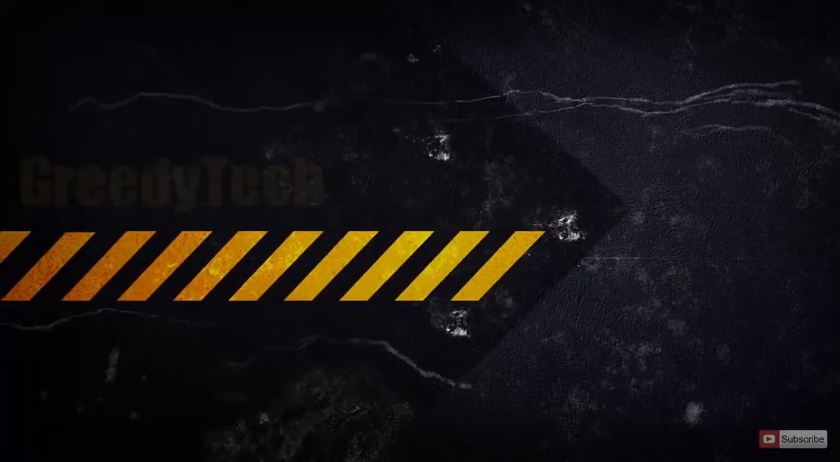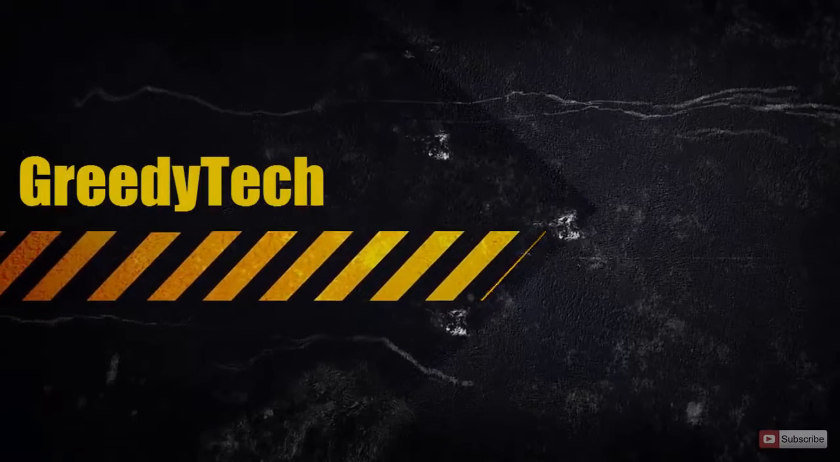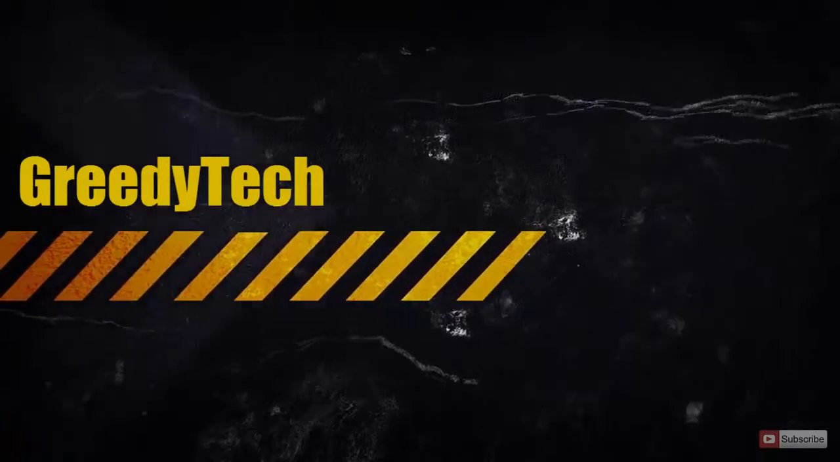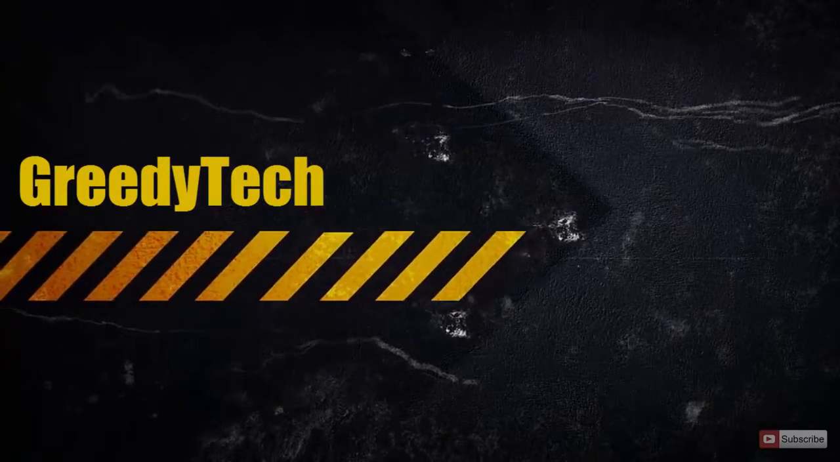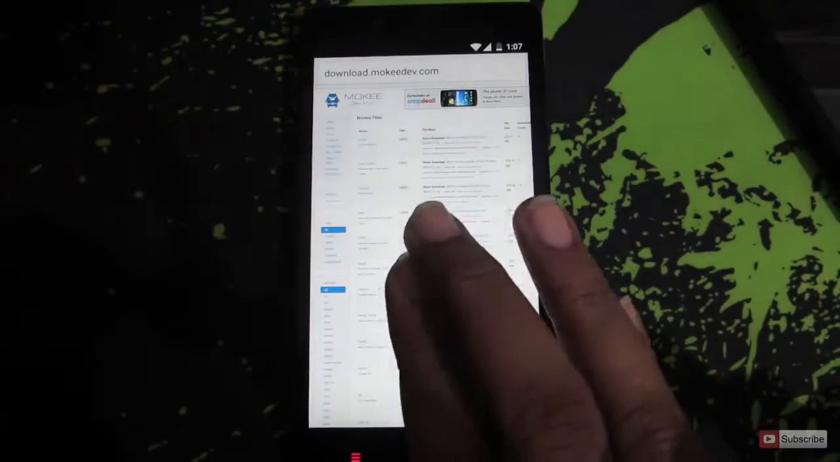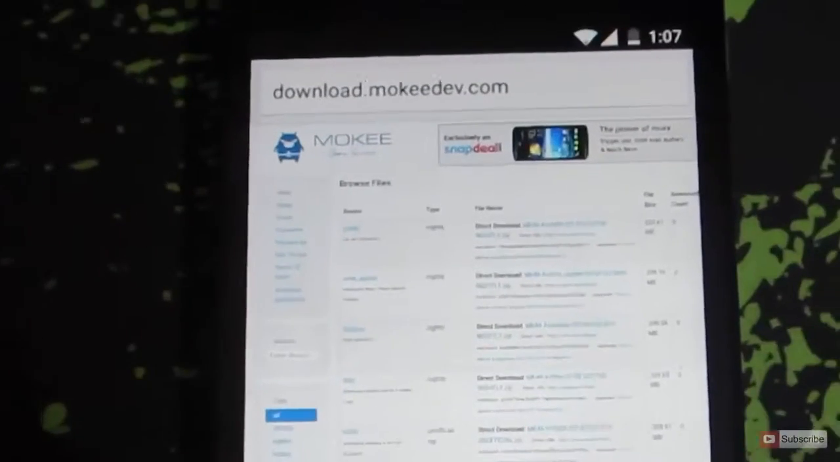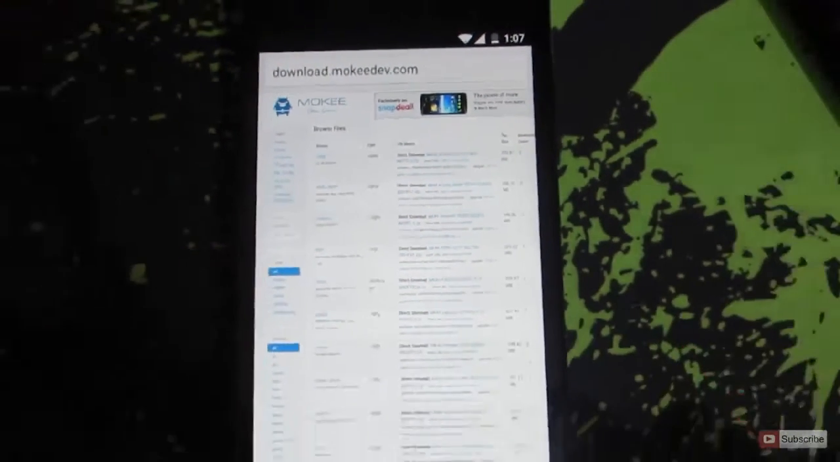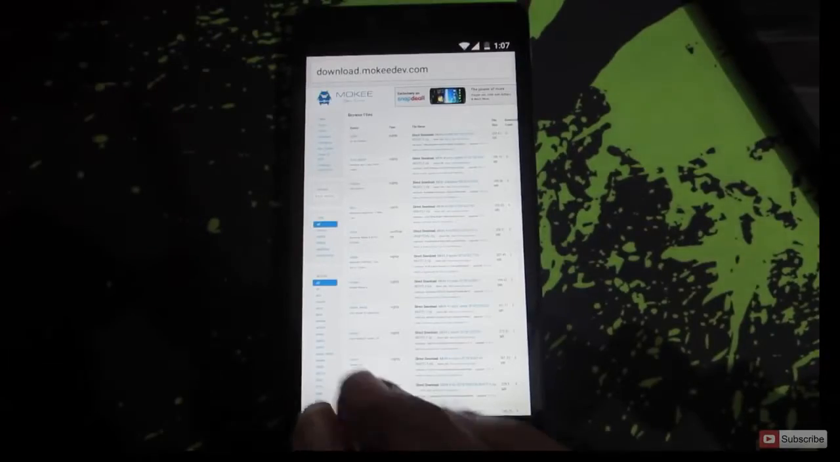Hi there guys, this is Nikhil from Greedy Tech. In this video, I'm going to show you how you can download and install Moki ROM on Redmi Note 4G. So to download the Moki ROM, you need to go to this particular website, that is download.mokidev.com. So I'll leave this link in the description area below this video.